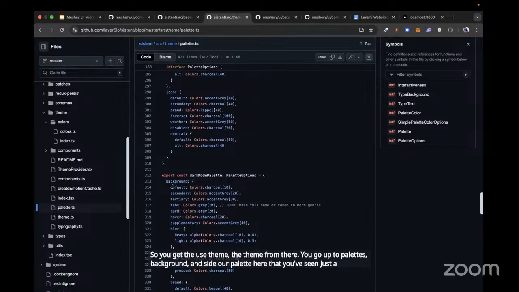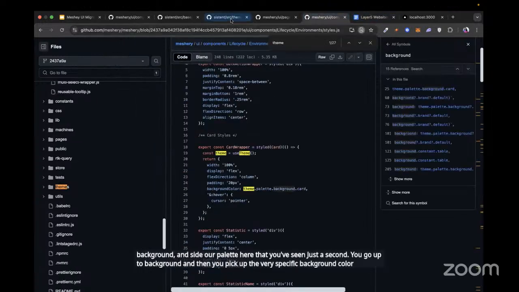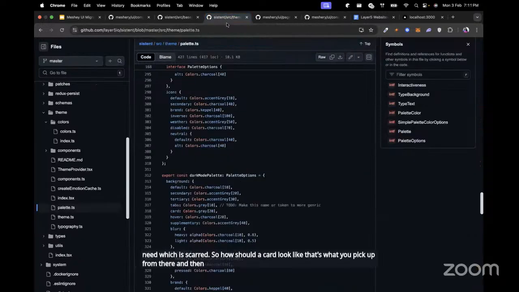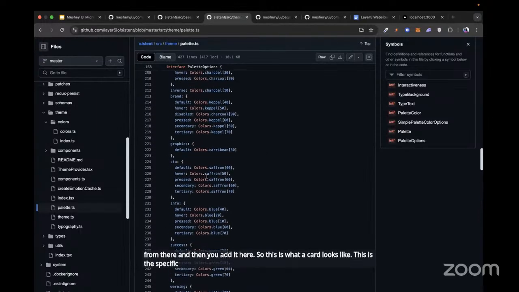You go up to background and then you pick up the very specific background color that you need, which is card. So how should a card look like? That's what you pick up from there and then you add it here. So this is what a card looks like. This is the specific color in both dark and light mode.